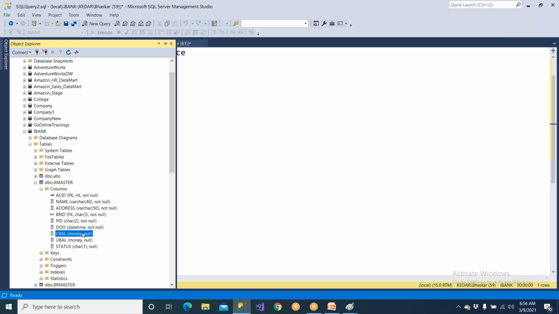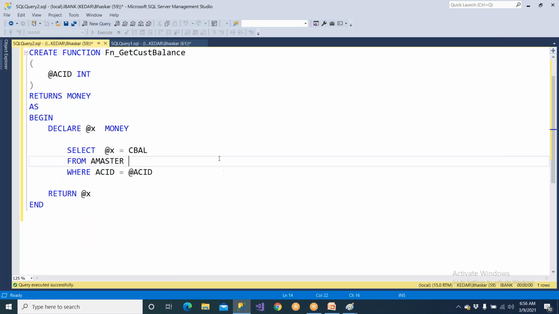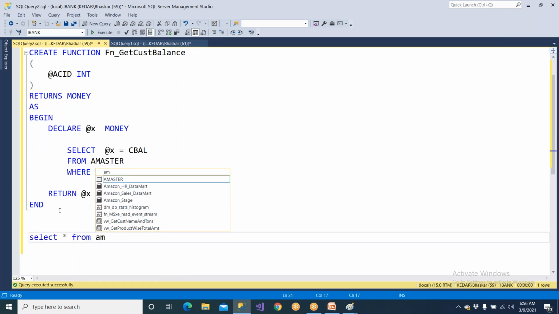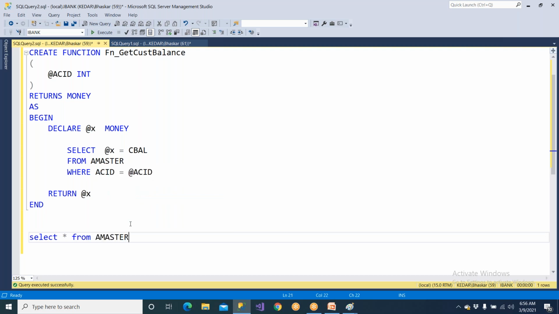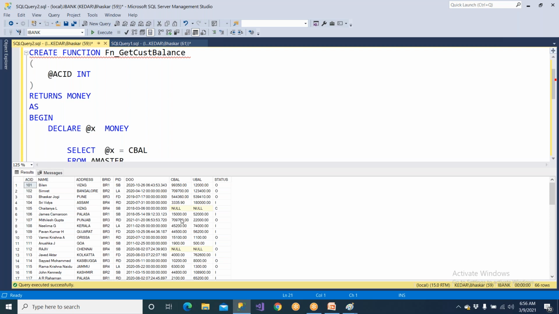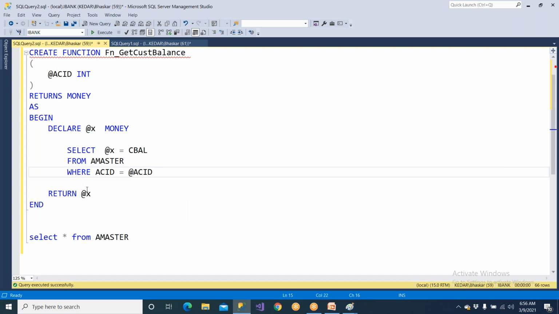So with money, you may sometimes get nulls also, because we have some null values here. For example, select star from account master table, and if you see, there is a null value in 105. Clear? But as of now, you don't worry about it.